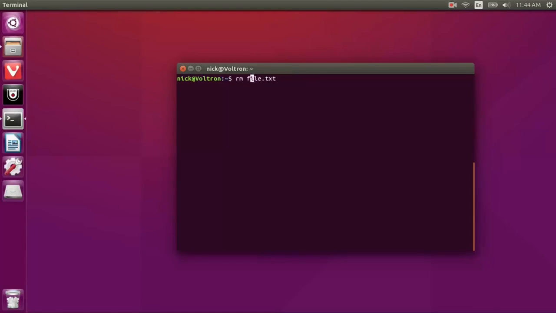Now let's say this is in a directory. You can still remove it, you just type the position of the file. Then if you want to remove all file.anythings, you do this. If you want to remove all text files, you do this. If you want to remove every file from a directory, you just do this. It's going to remove everything from that directory and leave the directory.